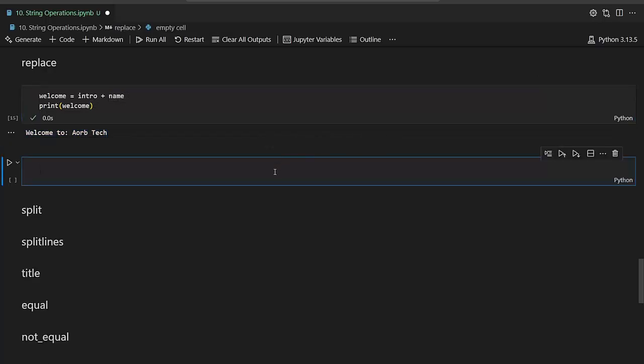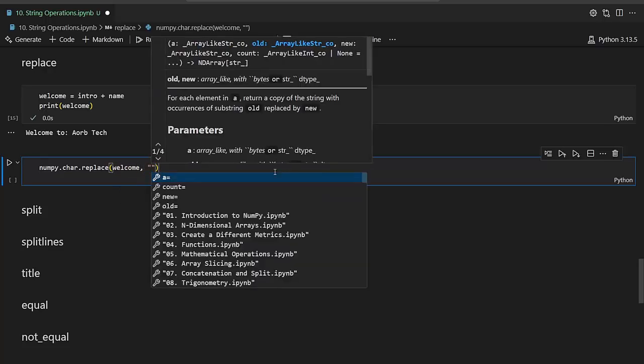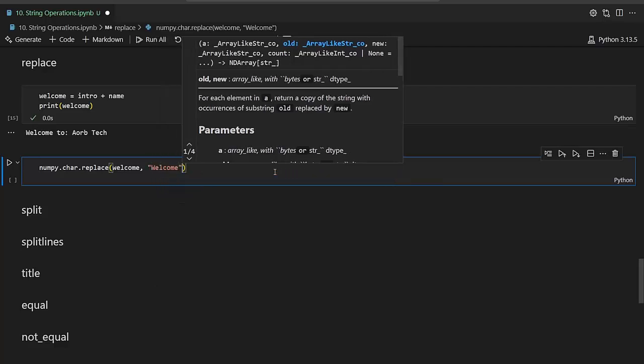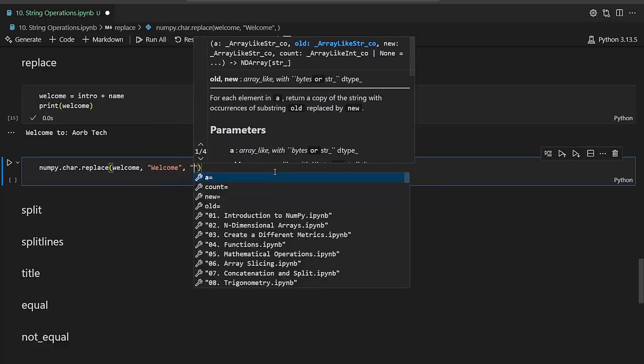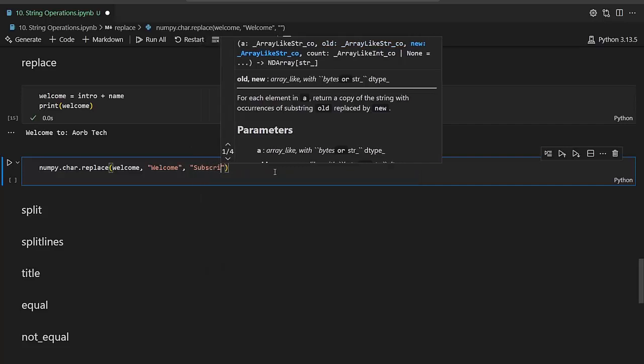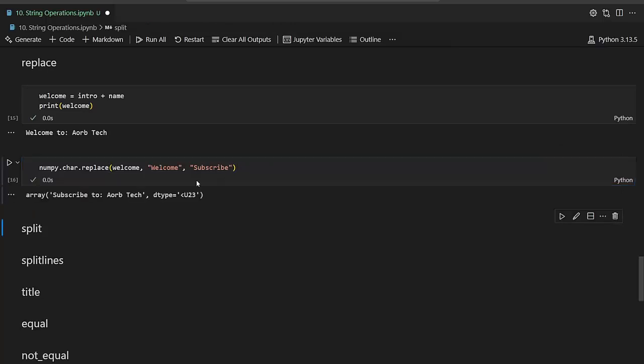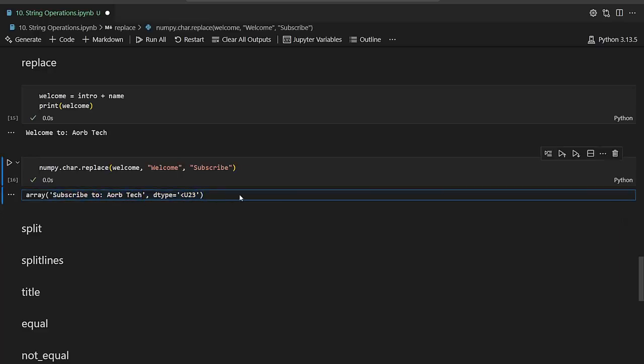Let's create another code block. We use NumPy.character.replace. We want to use our welcome variable that we just created. And now is the fun stuff. We can replace the word welcome with, for example, the word subscribe. And so if we run this, let's see what we get. And instead of welcome to Aorb Tech, we get subscribe to Aorb Tech, which you should definitely do.